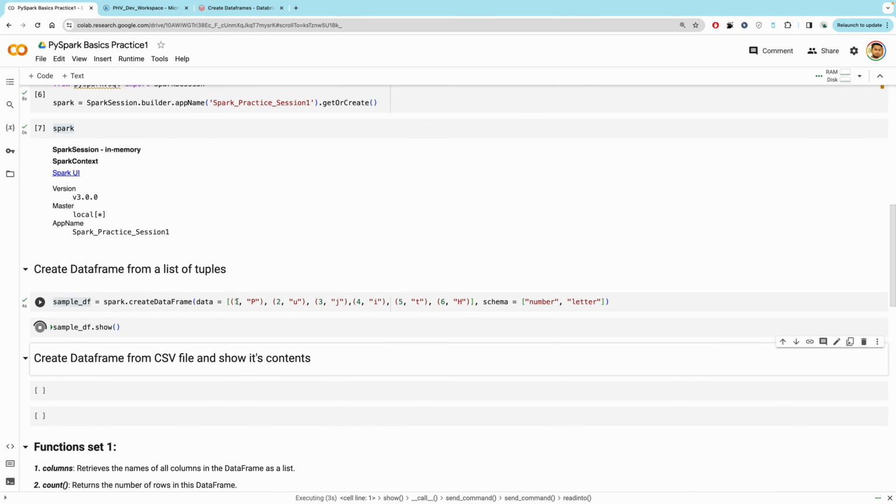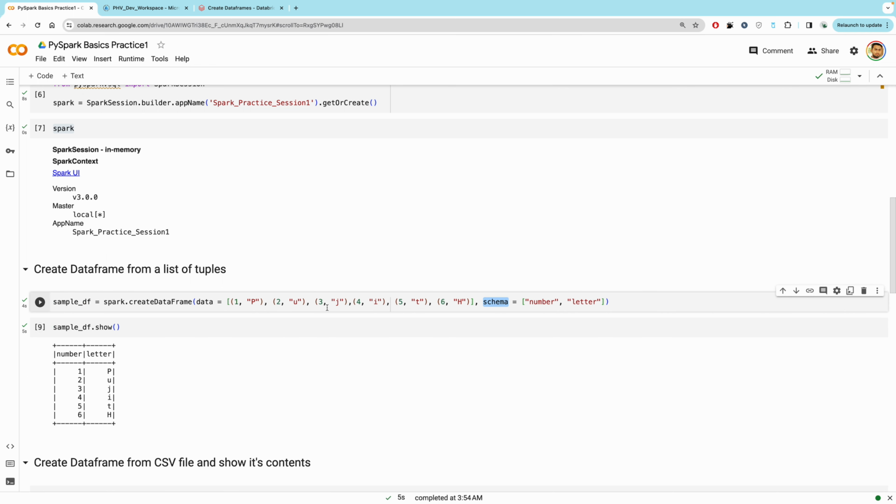Now, the data takes the actual data part, and the schema takes the column names that I would like to give to these two sets of values, or two attributes here. So if you see here, the letter 1 goes into the number column and the letter P goes into the letter column. So this is how we can simply create a data frame, and we can start playing around with this.